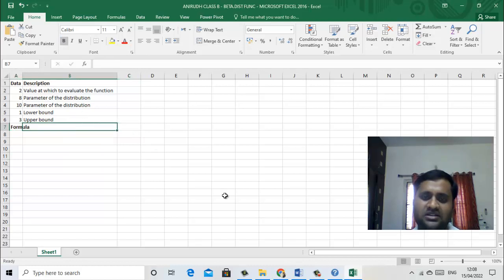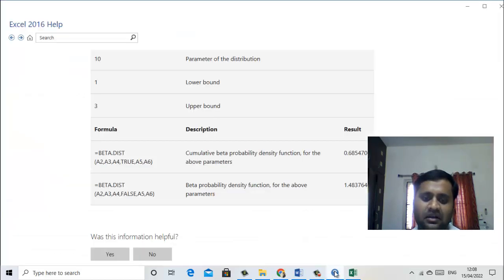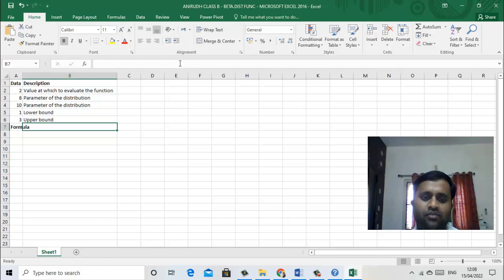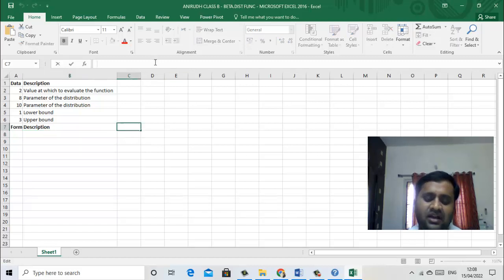I'm going to click on cell B7, and in the help window it's given description, and in cell C7 I have to type result. So I'm going back to the Excel workbook. In cell B7 I am typing description and I press enter. Cell C7 I have clicked. Here I am going to type result and press enter.